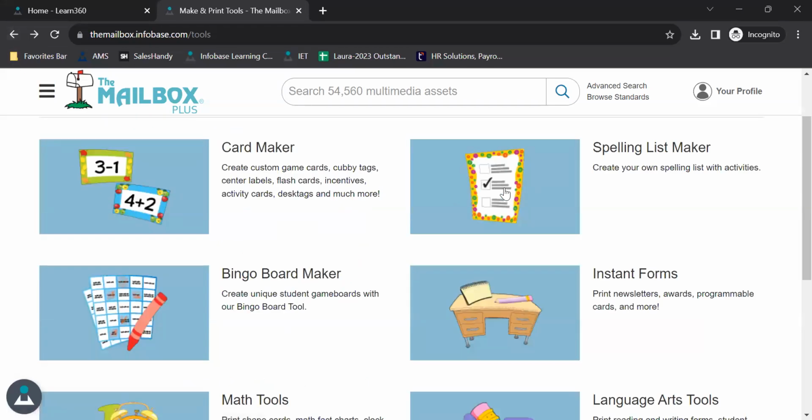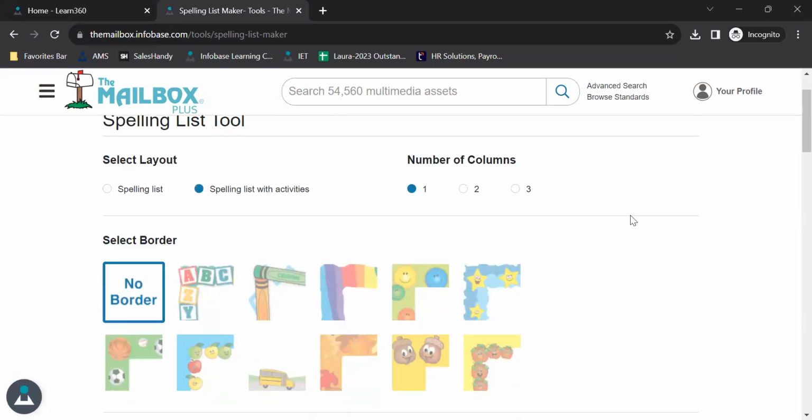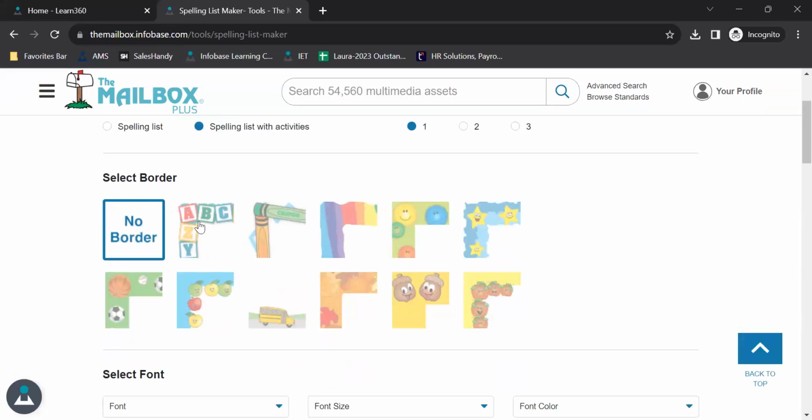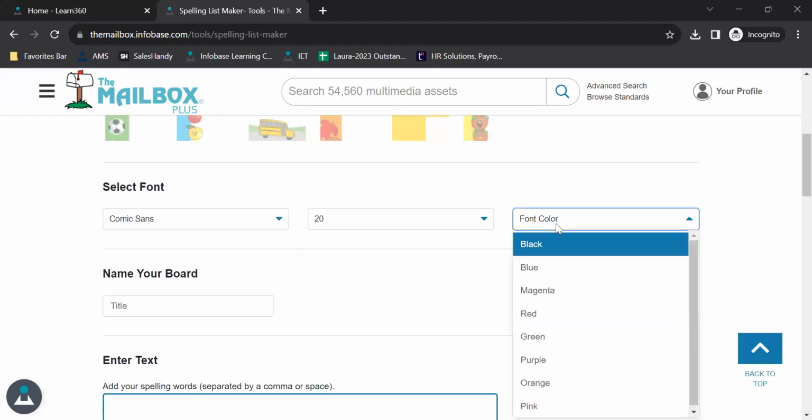All right, so if we go back, I want to proceed to the spelling list maker. So here you can create your own spelling lists. So this works the same way as the card maker. So you can either choose a spelling list that you have, or you can choose a spelling list with activities that we have. So I'm going to select that just so I could show you the activities. And again, you can select your borders the same way as before. You can select your font and your color.